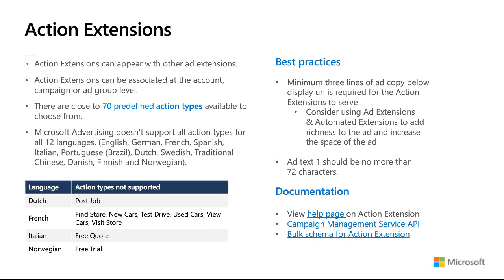We don't support all action types for all 12 languages on our platform due to character length restrictions. The table you see on the slide calls out the action types that are not supported for each of the languages.